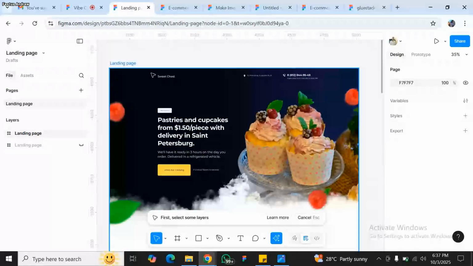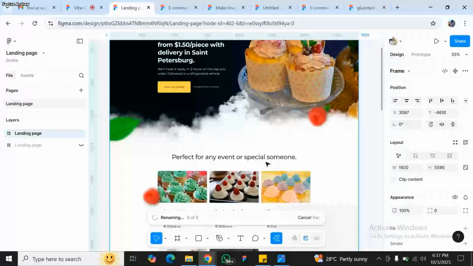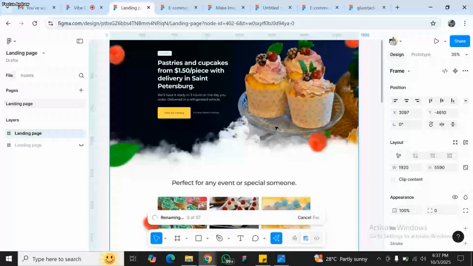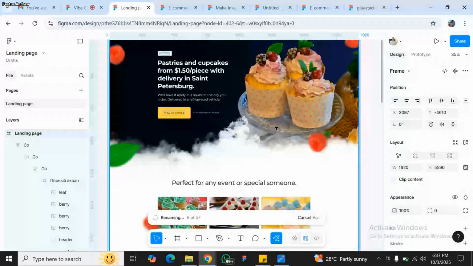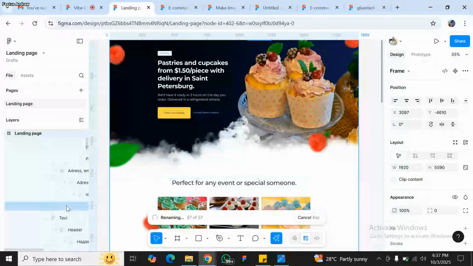What this does is each of these layers will be named properly, so that when we copy it to Figma Make, it knows I'm editing this particular layer. As we see, it's renamed the layers: containers, leaf, headers, logo, and the rest. The images, it's naming them too.